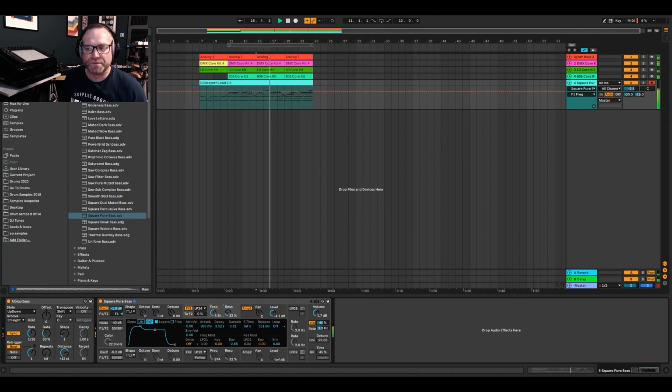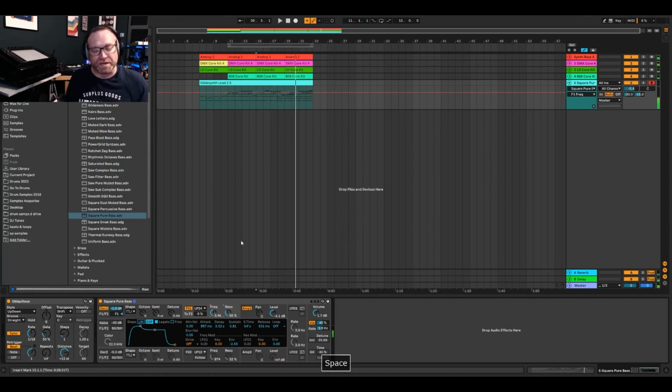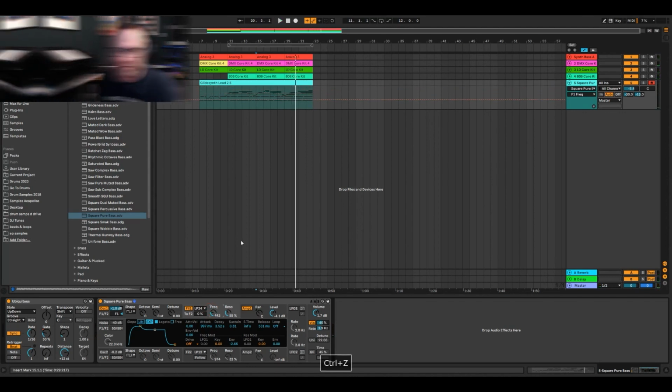It works. So that works, but obviously I'm not going to use that one. But as I say, experiment with as many round poly sounds as you possibly can, and see what you come up with, and go from there.